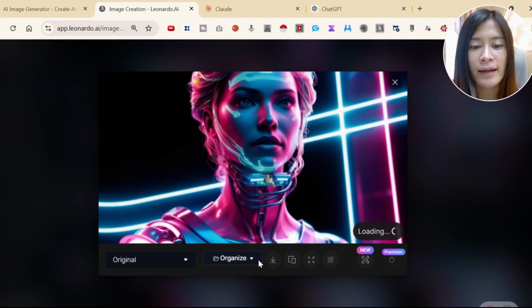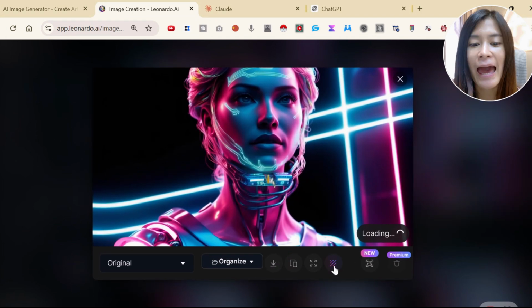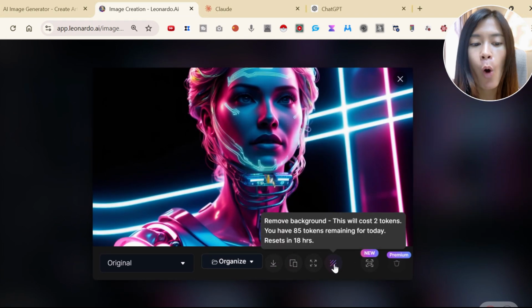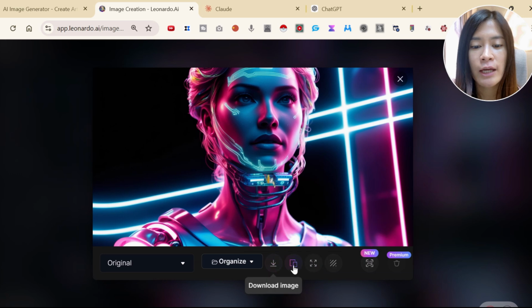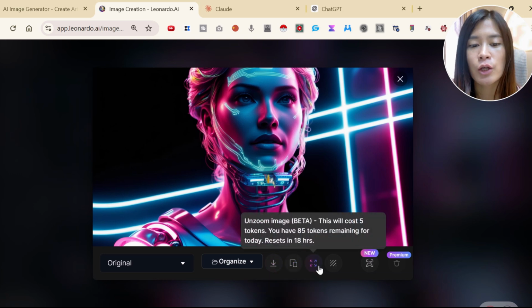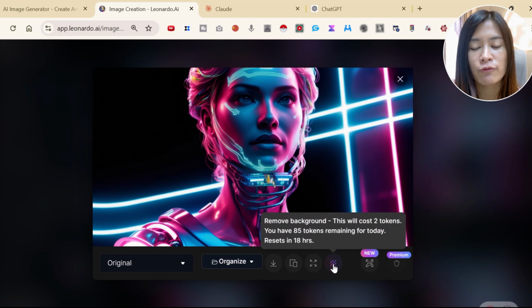You can edit it. They call this a canvas edit, and you can remove the background over here in the remove background as well. So let's check out the functions here. You can download. You can actually copy to the clipboard. You can unzoom the images, or you can remove the background.